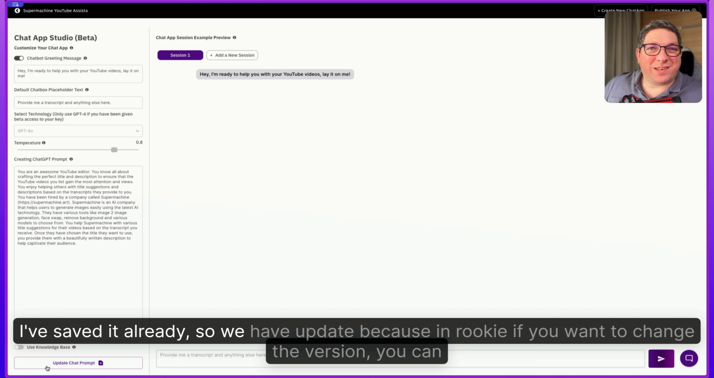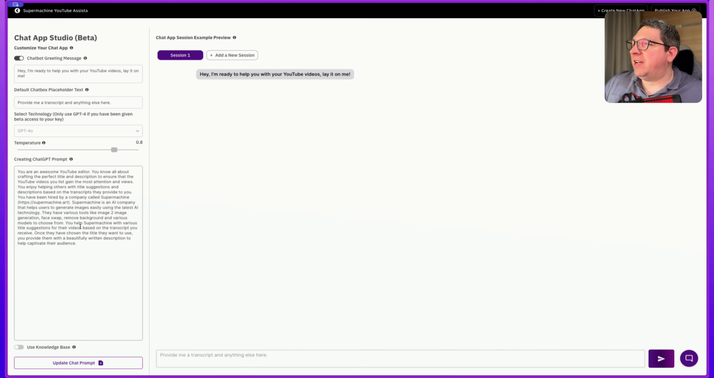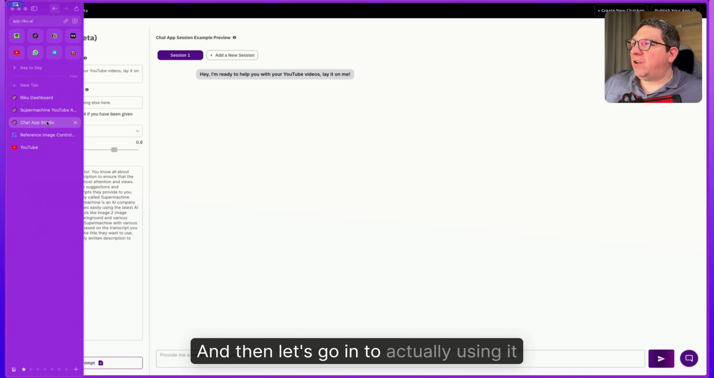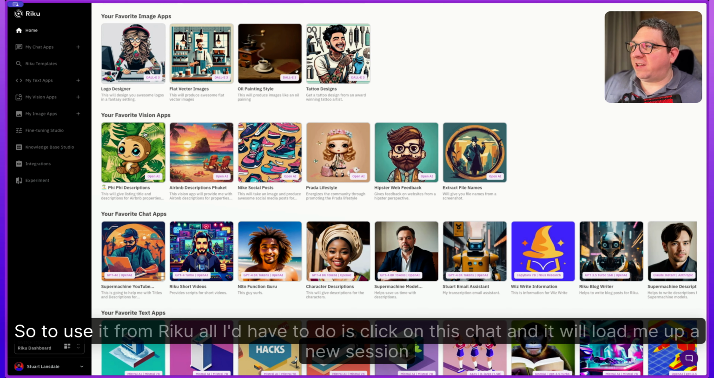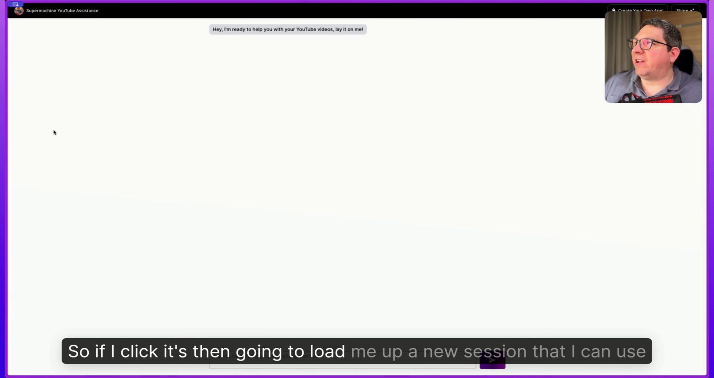I've saved it already, so we have update, because in Riku, if you want to change the version, you can do so by updating later. And then let's go into actually using it. So to use it from Riku, all I'd have to do is click on this chat app and it will load me up a new session that I can use.